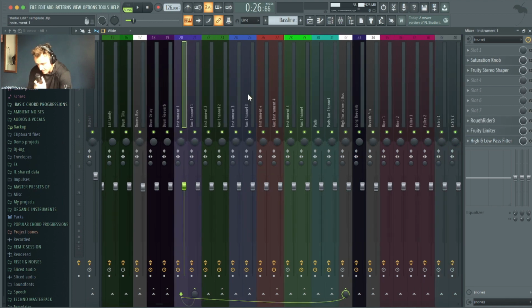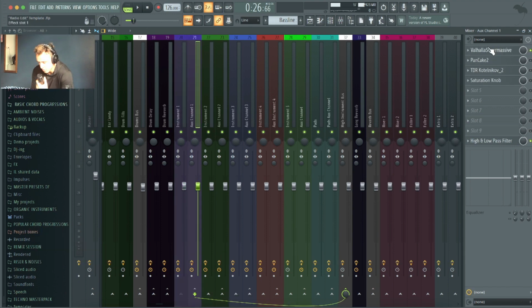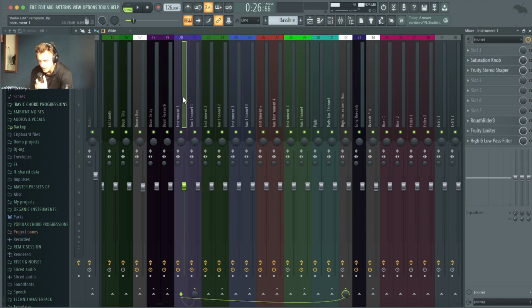Then let's go to the instrument bus. I have instrument bus 1, instrument 1, 2, 3, 4 and 5, and pads. Each of those instruments has an auxiliary channel, which means they have this channel where I have some sort of effects installed, such as reverb or simply a delay. The reason for that is if I would put a Fruity Delay or a reverb on the same channel as the instrument, I don't have much power and much control over the effect. I don't have much control over the reverb at all. So what I do is put it here, open up the volume, that's it.